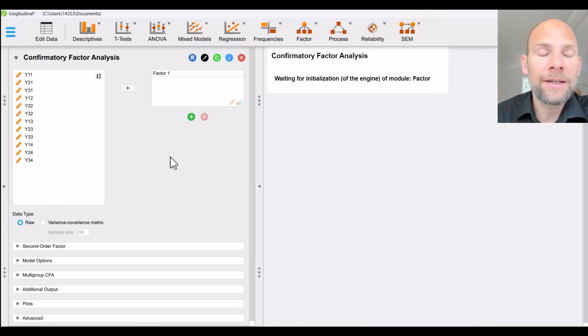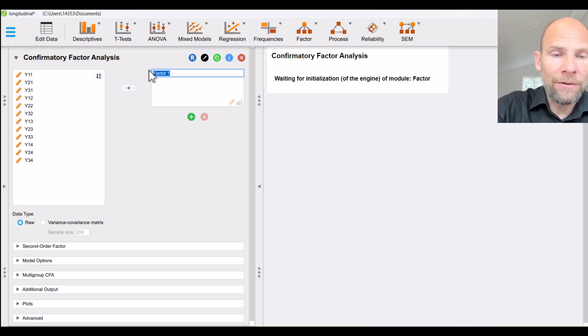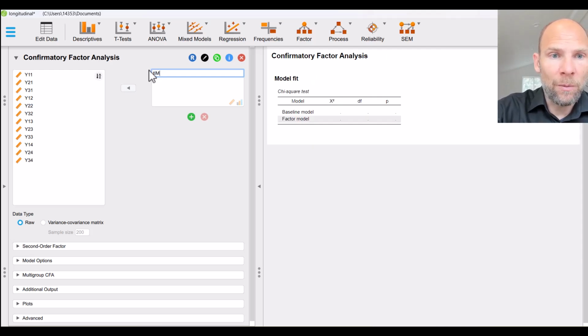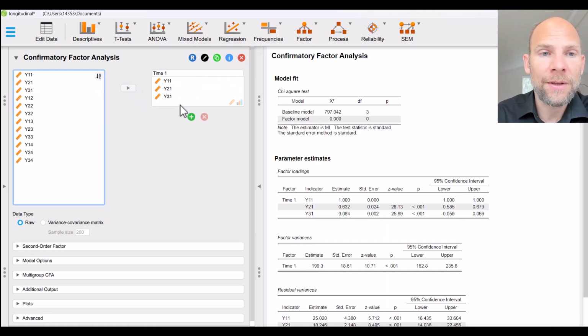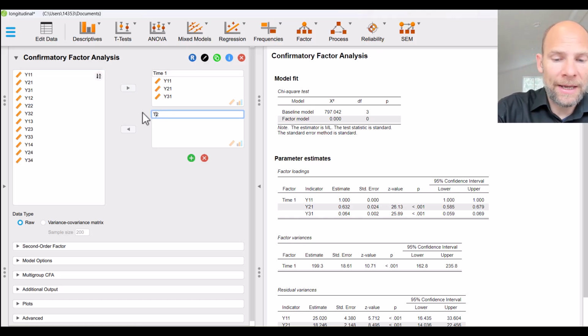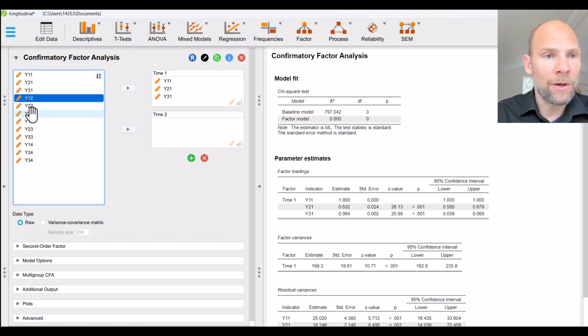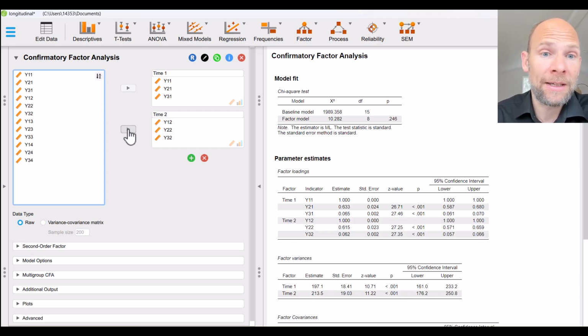Here you can very easily define your first order factors, and so my first factor would be the time 1 factor. So I'm going to call this time 1, and I'm going to move the first 3 indicators over into this field for the factor. So those are the 3 indicators that were measured at time 1. Next, I'm going to specify a factor for time 2. So I'm going to relabel this as time 2, and I'm going to move the next 3 indicators, y12, y22, and y32, which are the same indicators measured at time 2.